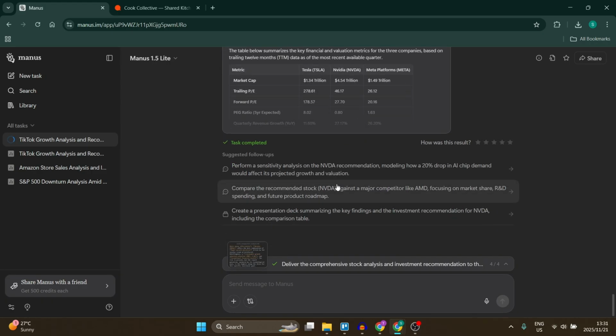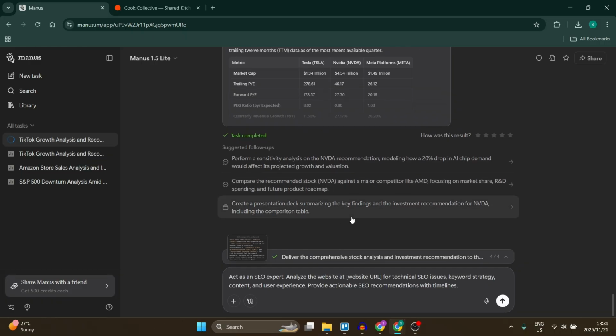Let's jump into our following use case. We are now having Manus AI act as an SEO expert. It needs to analyze a website and look for any technical SEO issues, keyword strategy, content, and user experience. You can also provide additional SEO recommendations with timelines.